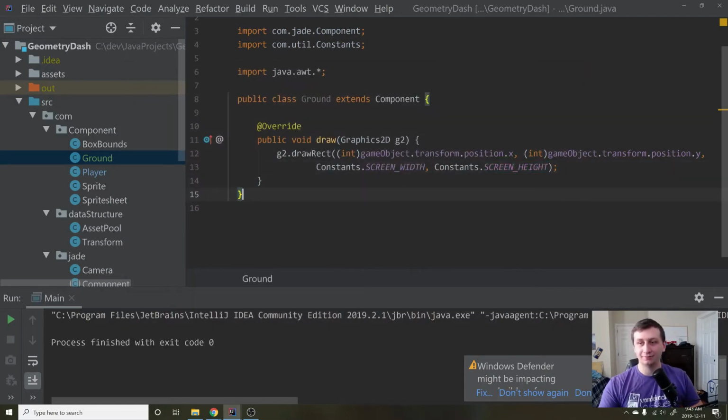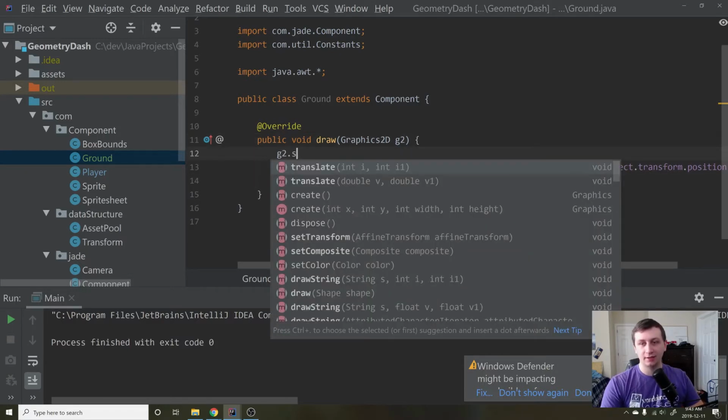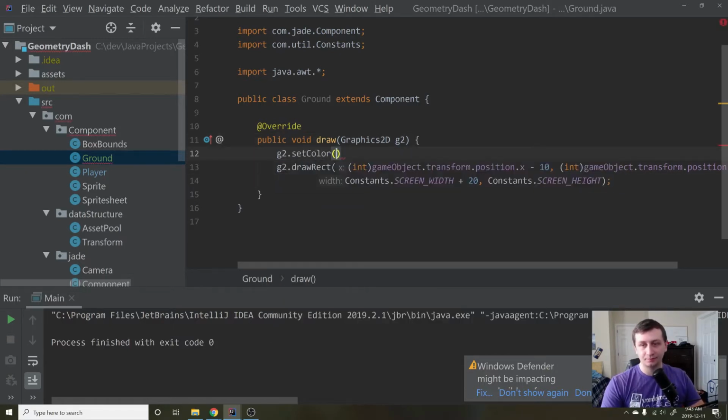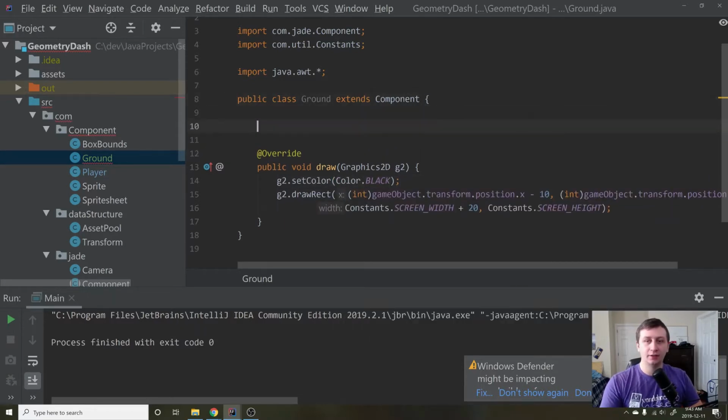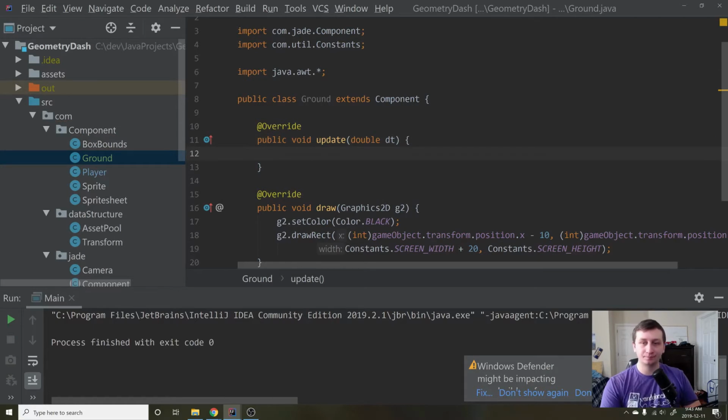And we'll actually do -10 for the x and then +20 for the width, just to make sure that we cross those boundaries and we don't have weird lines on the edge and everything. And then before we do that, we'll say g2.setColor(Color.black), so that we have black lines. Okay, and then we're going to need one more function, and that is the update function. So I'll say public void update double dt for delta time.